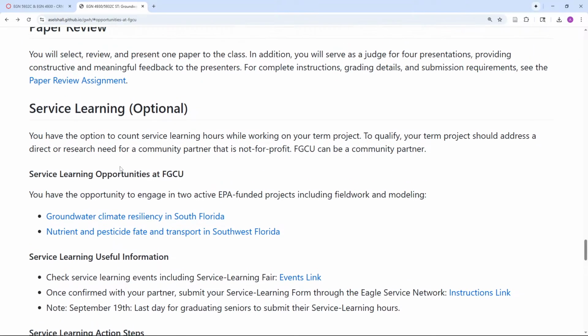Also, you can just come up with your own project. For an undergraduate student, if you are doing this project for a non-for-profit organization, then it will count as service learning. FGCU is a community partner that's not for profit. So if you work with a community partner that's not for profit, then it is service learning.